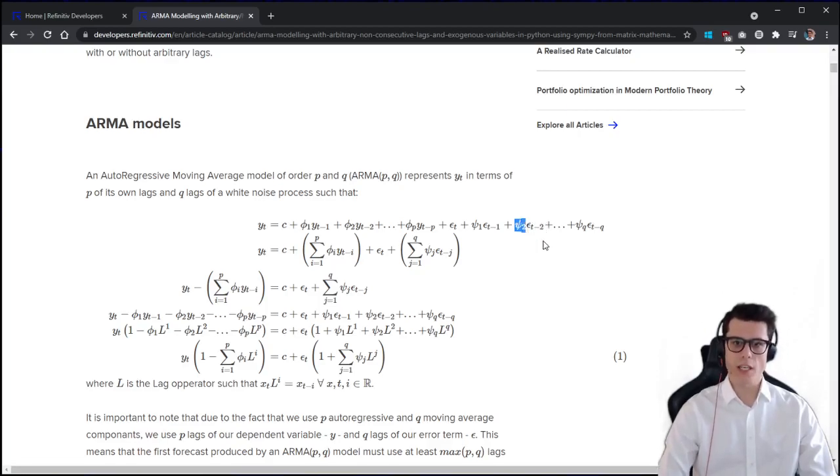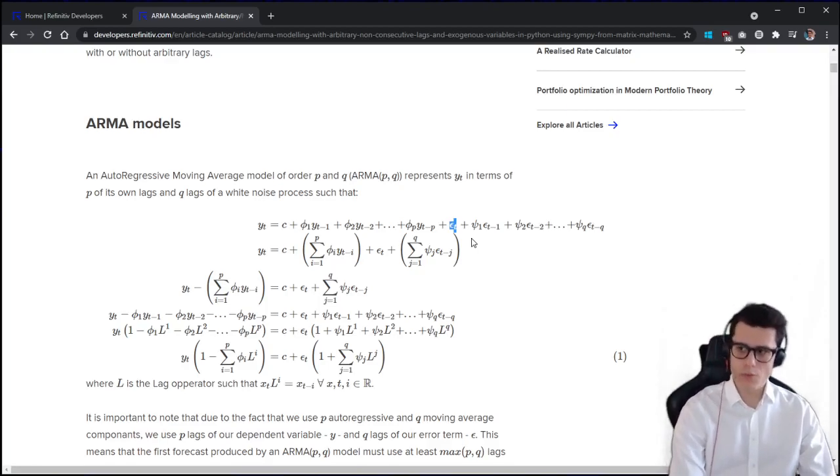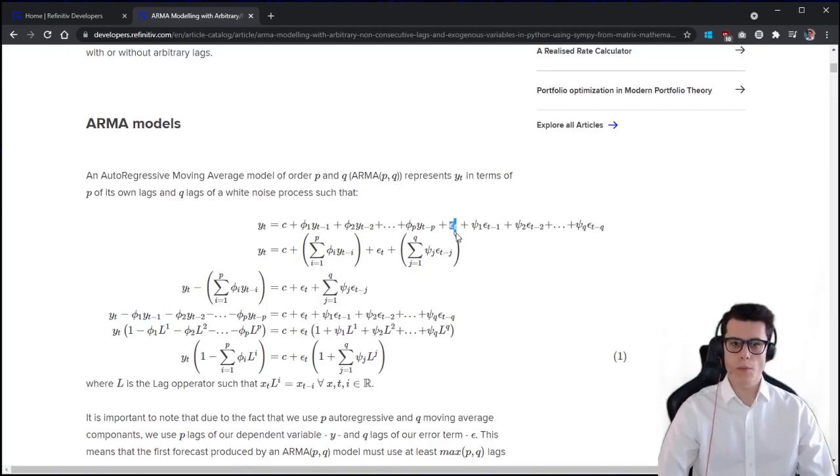And you have this factor here that takes into account the errors of previous models. And this here is the error for today's value. So if I were to know what today's, let's say, close price is for my stock, then the difference between the actual price and the price predicted by my model would be this epsilon right there.